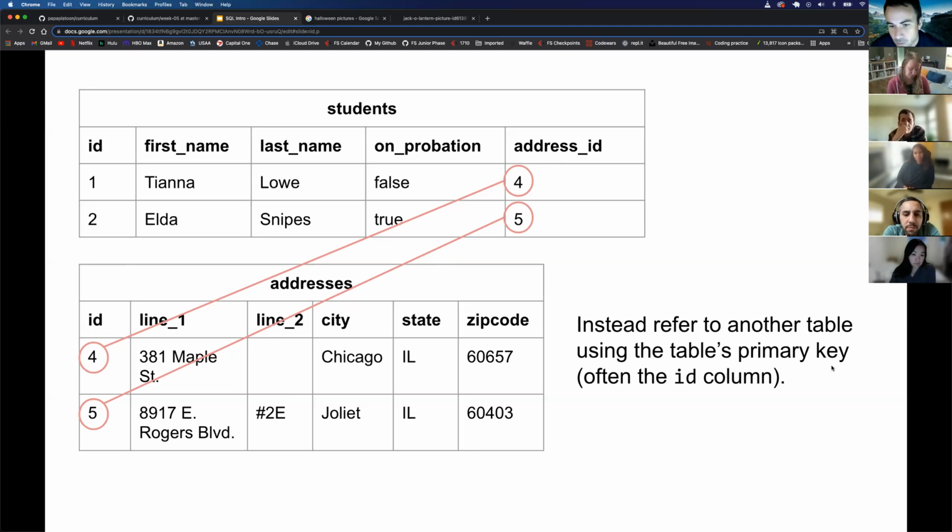Also, you see these things called primary keys. The IDs, the first column, this is considered a primary key. So when you hear the word primary key, that's what the ID is referencing.